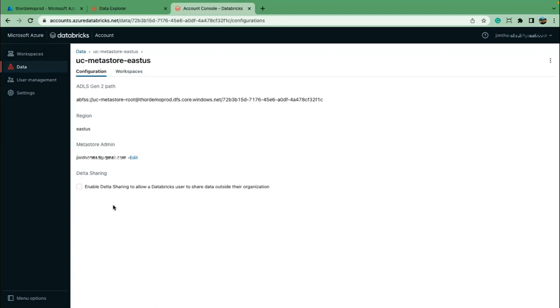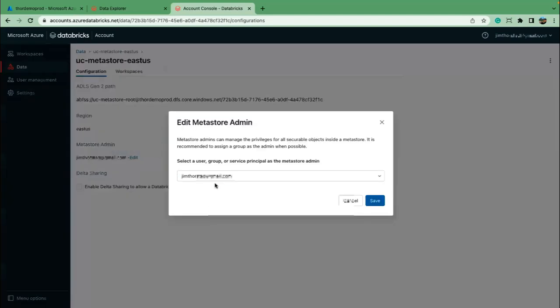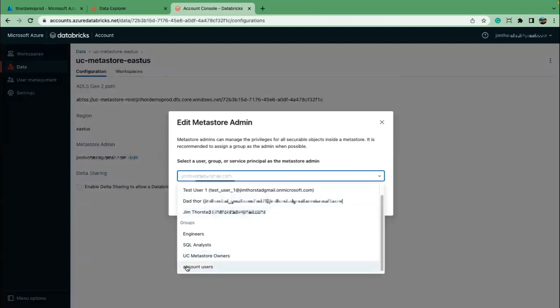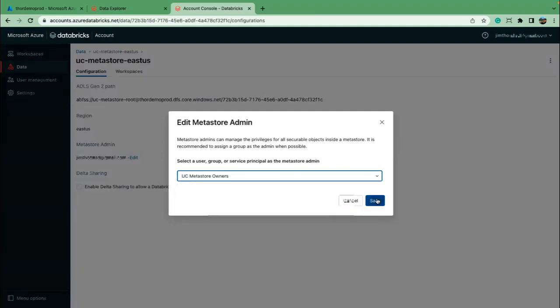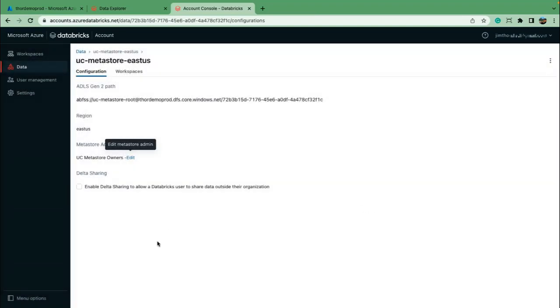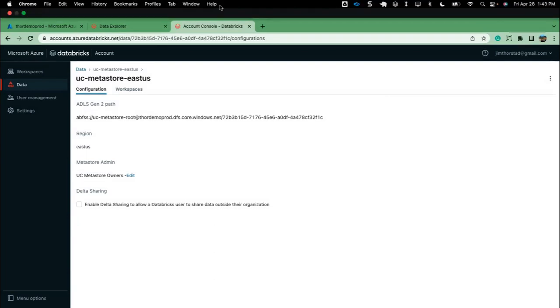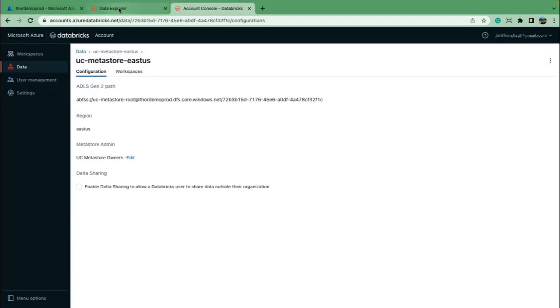And at this point, I'm not going to do Delta sharing, although that's a super cool feature, and there's other sessions on that. I'm going to change the Metastore owner from me to that group that I mentioned. Don't forget to do that. This is a great time to do it. Okay, so that's basically it for making the Metastore. Let's go back to the workspace.